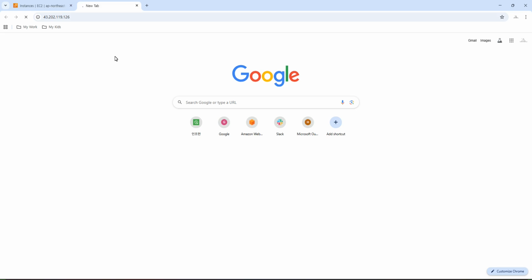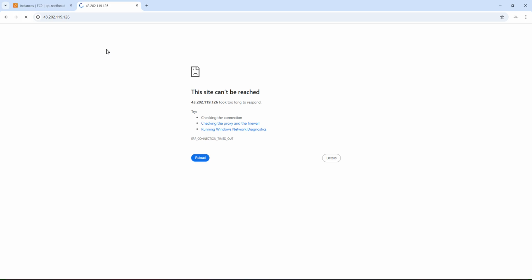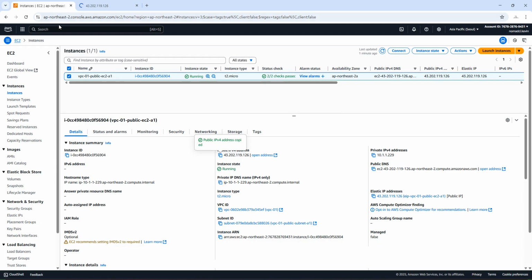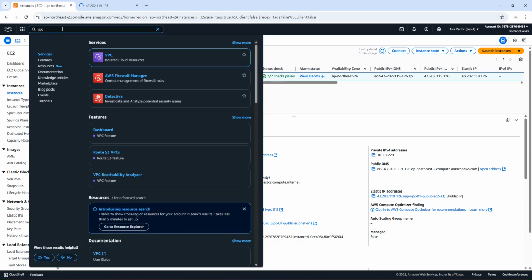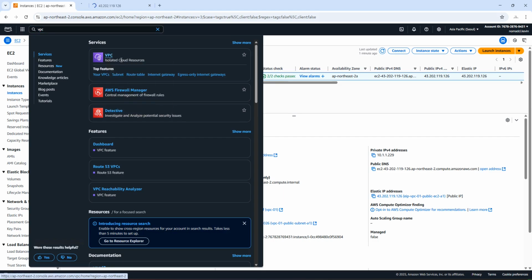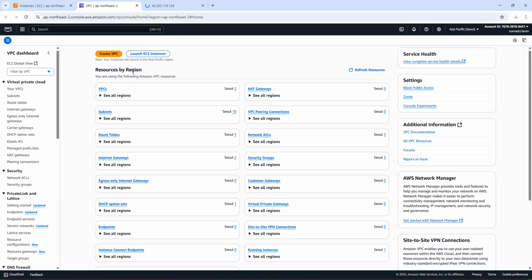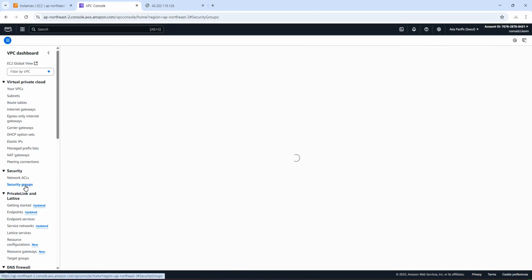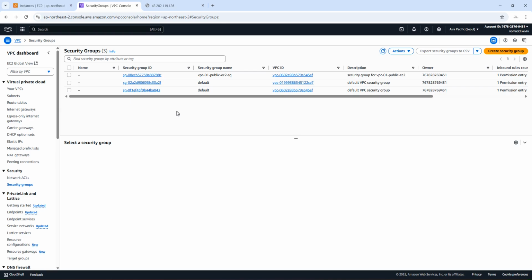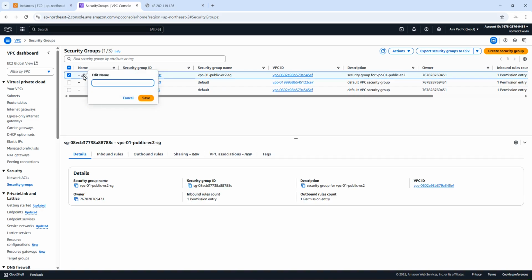Why does this happen? To find the problem, let's take a look at the security group. Let's go back to the Management Console. Type VPC in the search bar, right-click, and open the VPC menu in a new tab. On the left, click the Security Groups menu. In the list, here is the security group we created when launching the instance. It should be named VPC01 Public EC2SG. For convenience, let's also enter the name VPC01 Public EC2SG.